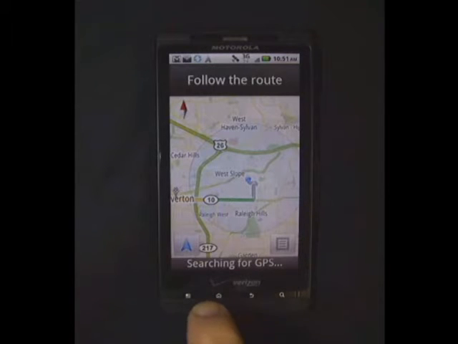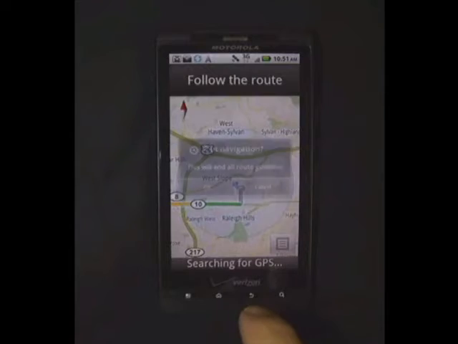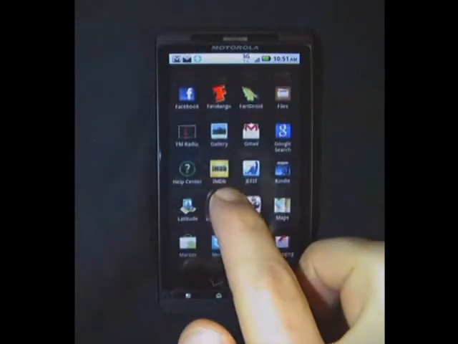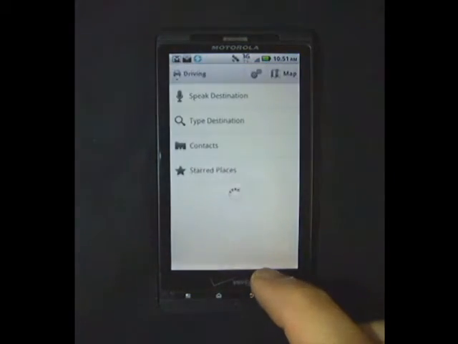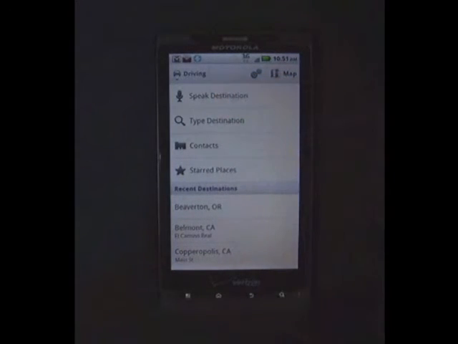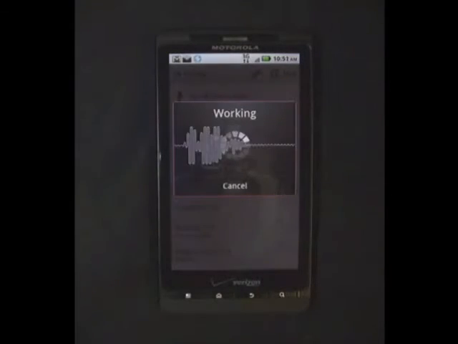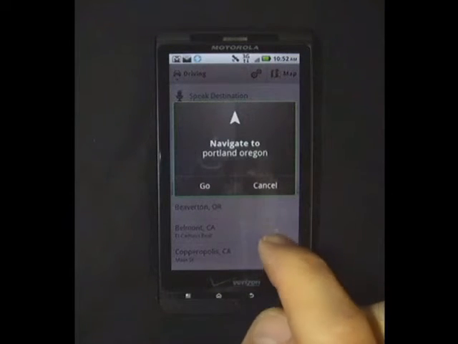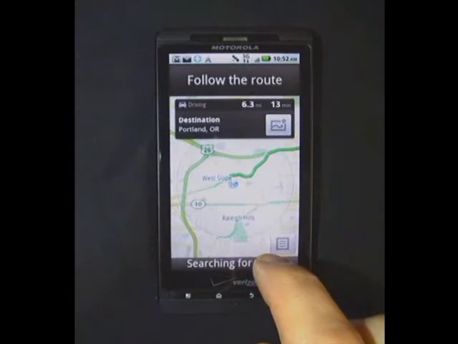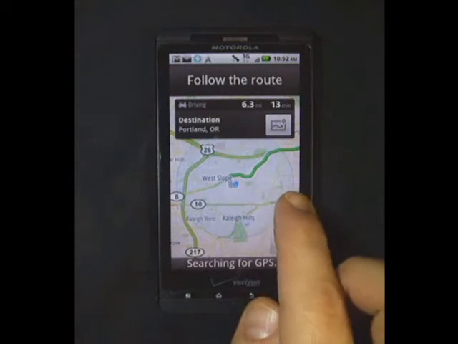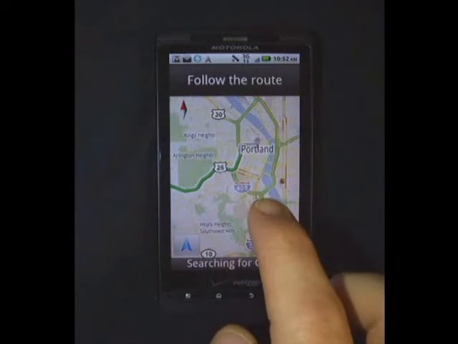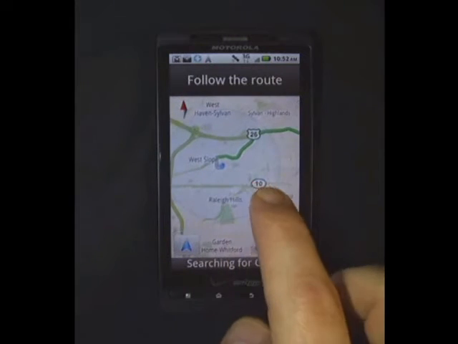For example, let's go ahead and hit the return key. Hit OK. Go back to our Google Navigation application. This time let's speak Portland, Oregon. Press Speak, Portland, Oregon. It says navigate to Portland, Oregon. And it'll do an entirely new route. This route is different. It's a much longer route, although there doesn't appear to be a whole lot of traffic.